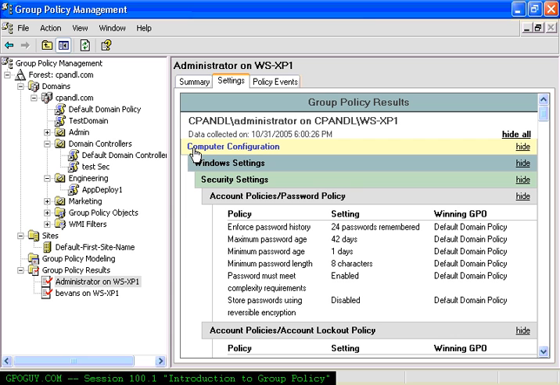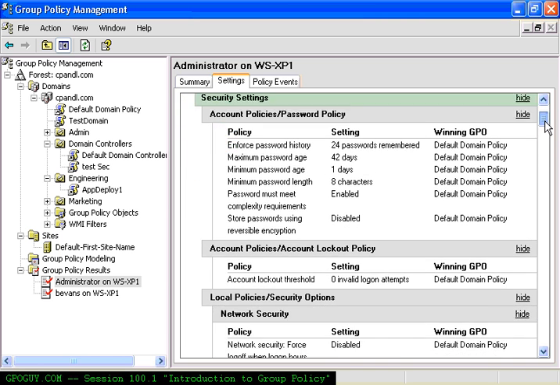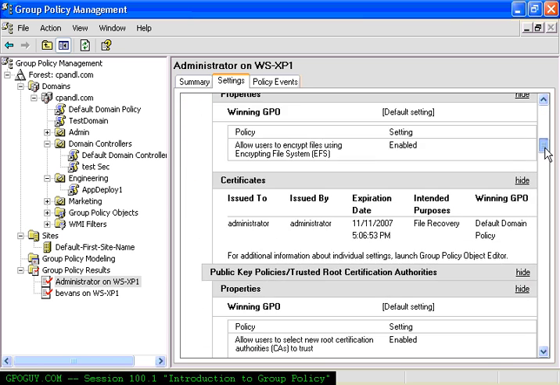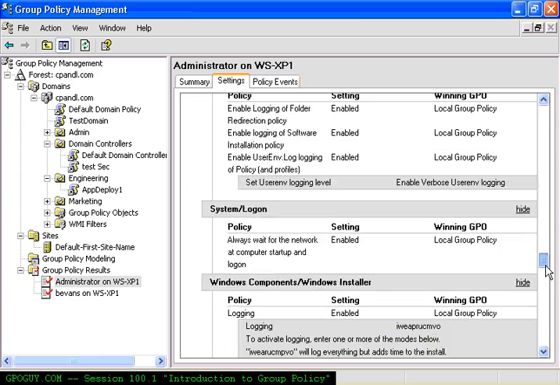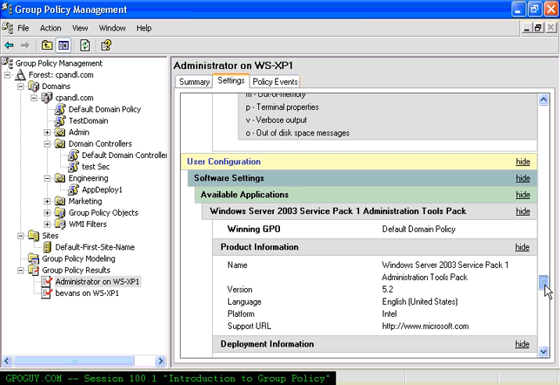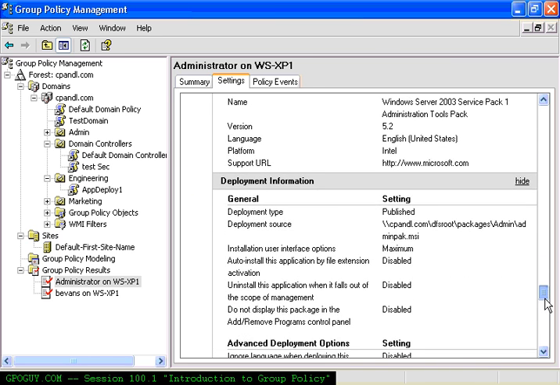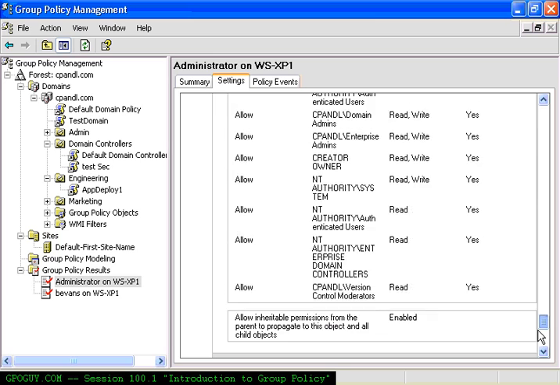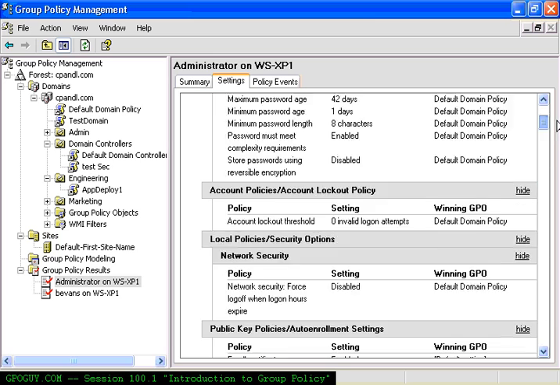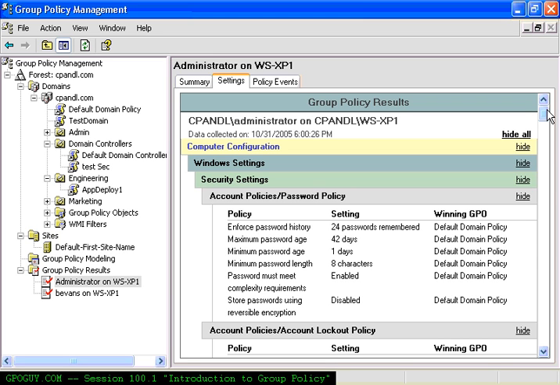You can see under here the computer configuration section and all the computer specific policy that this machine received. And then if I go further down, the user configuration section will show me all the settings that have been applied for this user and what GPO delivered them. So essentially what you get with RSOP, and in this case RSOP results or group policy results, is a detailed accounting of what happened on a particular machine for a particular user who was subject to group policy.